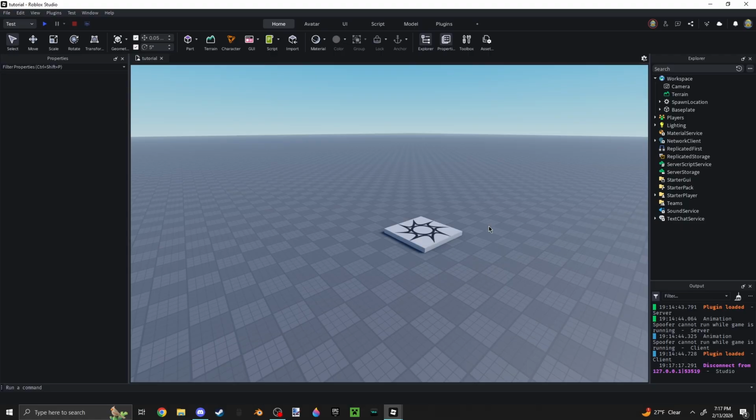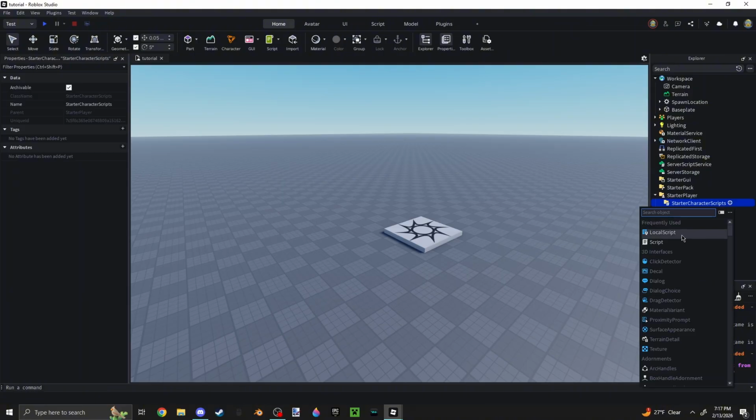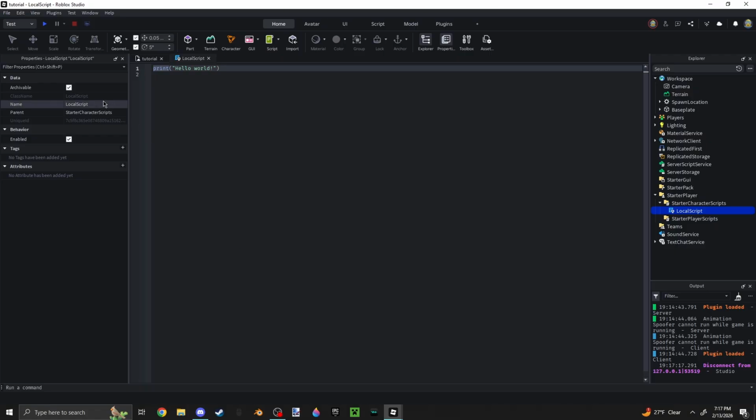Alright, so the first thing that we are going to do is come over to the Explorer here, go into Starter Player, and set our character scripts. We are going to make a local script. You can call this whatever you want, really. I'm just going to call mine Sprint System because that makes sense to me. That's what we're going to be making.